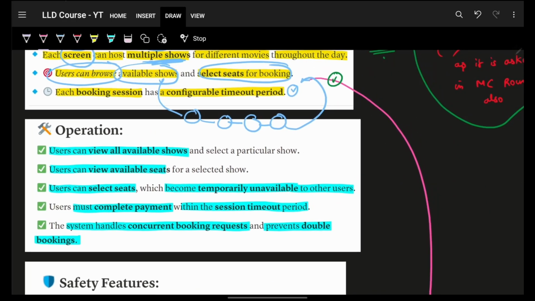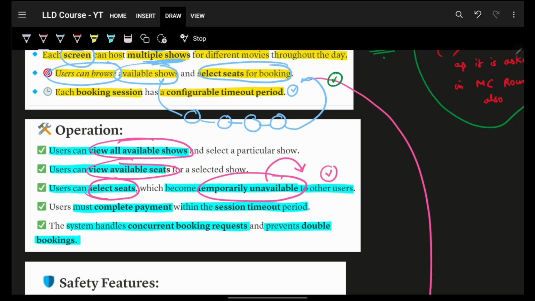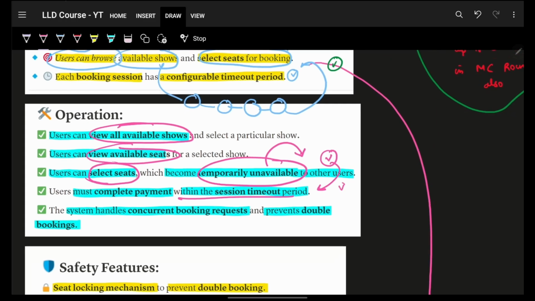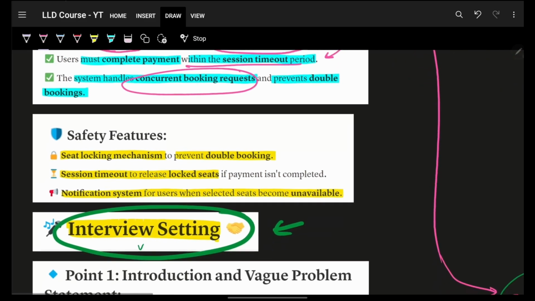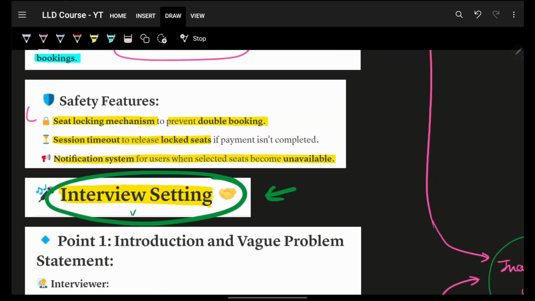So ultimately, the operations will look like this: users will view all the shows, view the seats, and select the seats. The seats become temporarily unavailable as you are about to book. As soon as the payment is completed within this timeout period, I will make them completely unavailable for others, which means it is booked entirely, and I should make sure that I'm handling concurrent booking requests.